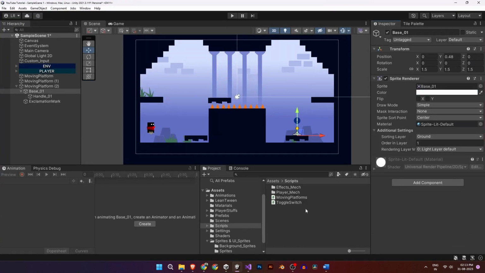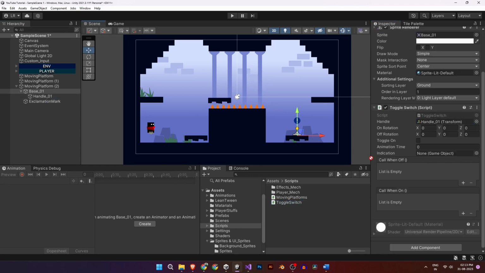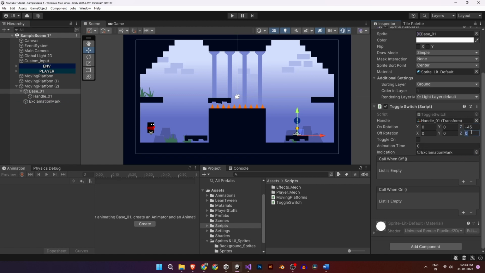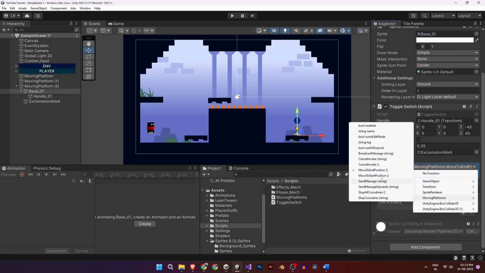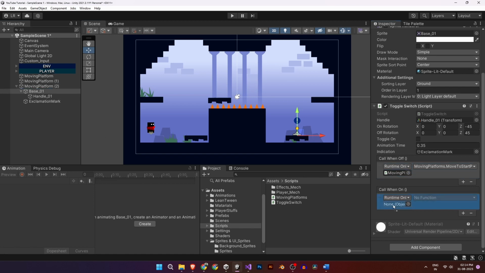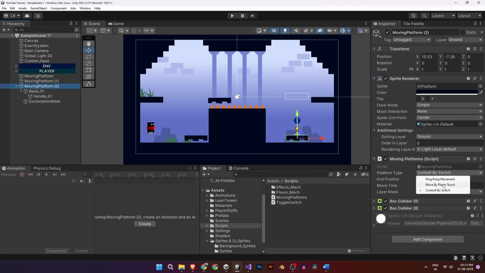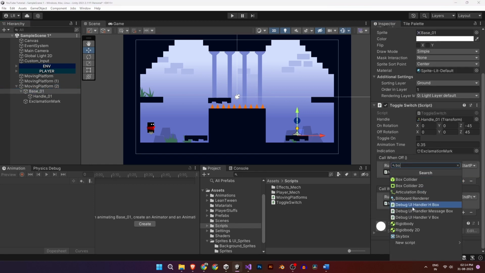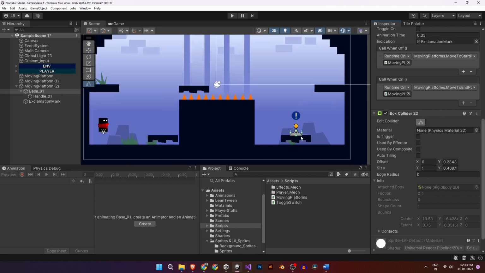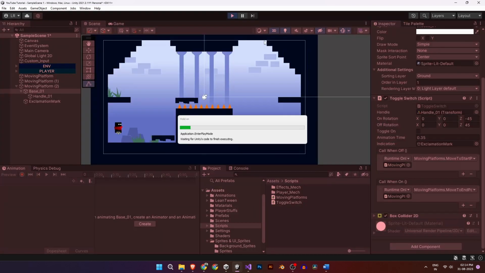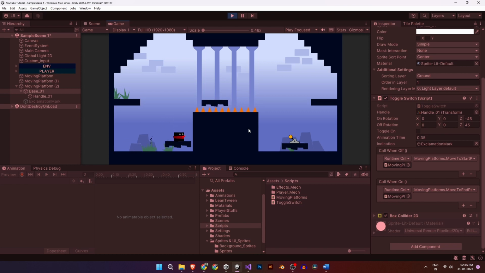Save the script, open Unity, select the toggle switch, and attach the script. Set the handle and indication variables, tweak on rotation and off rotation, adjust the animation time, set call when off and call when on. Change moving platform type to control by switch, add a box collider to the switch, set it to is trigger, and hit play. Voila! Now you have successfully created 3 types of moving platforms.